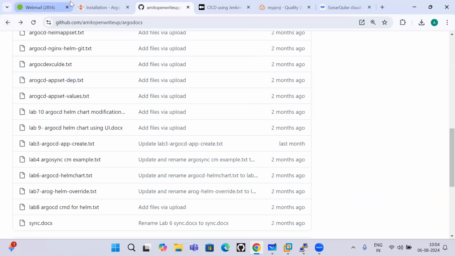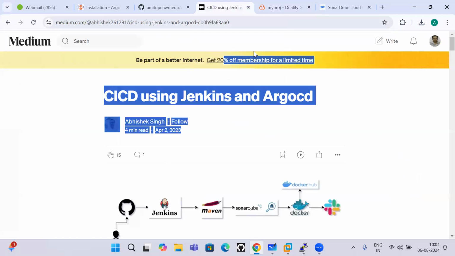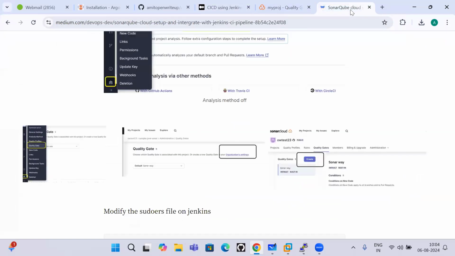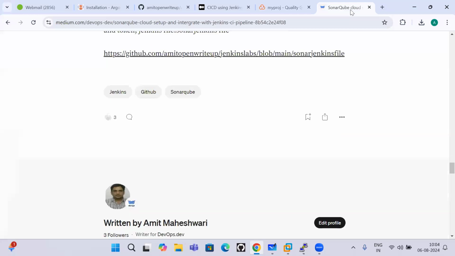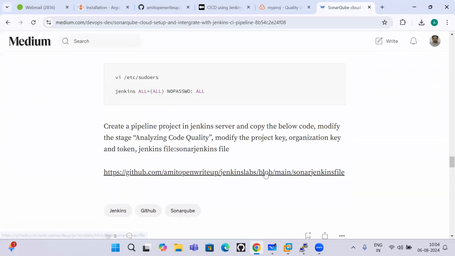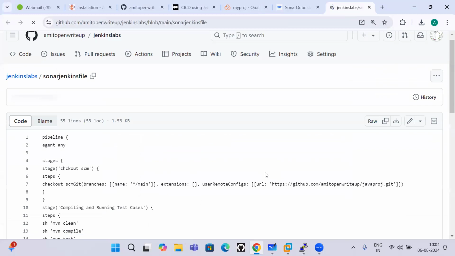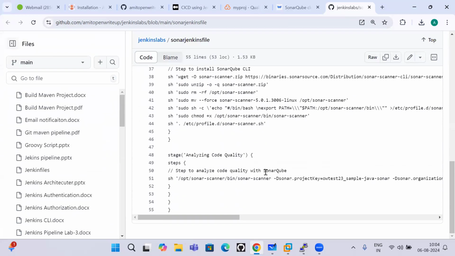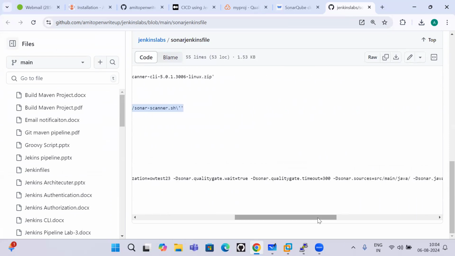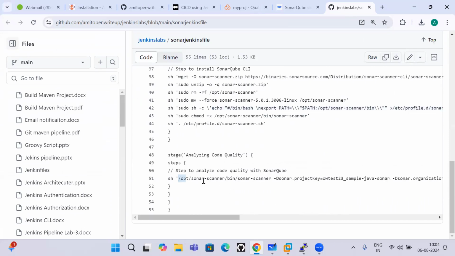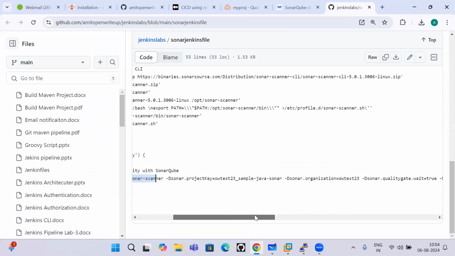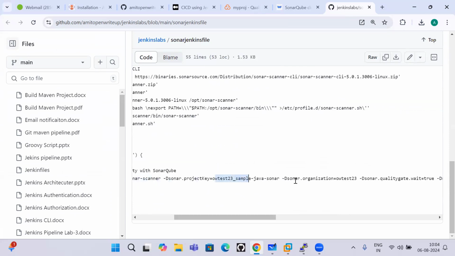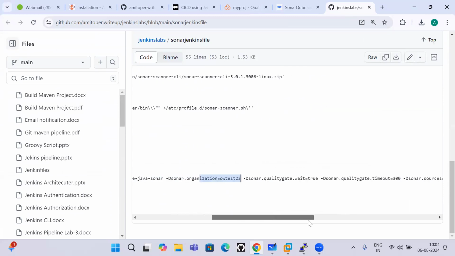So in the Jenkins CI pipeline, you will be mentioning how the code coverage will happen. If you go here under the Jenkins CI pipeline, I'll show you my Jenkinsfile. In the last stage, we are installing the Sonar Scanner CLI. Once this is installed, we run the sonar-scanner command. We are providing, as I mentioned, the project key, the organization key, and the quality gate, which we have already set up.